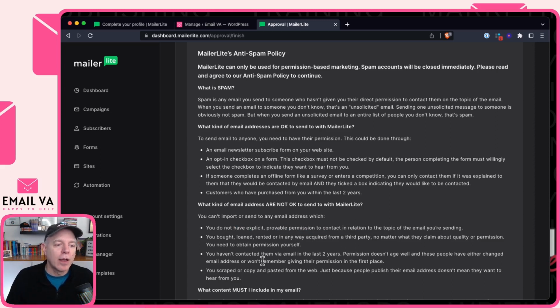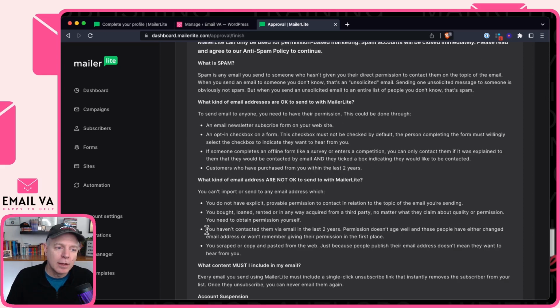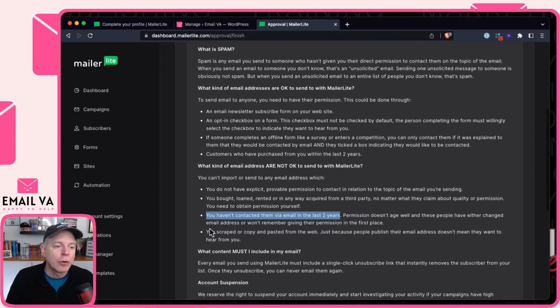And then they have several other contingencies here. Look at this one. If you have not contacted them via email in the last 2 years, okay, do not put their email in here. Even if you asked for their permission over 2 years ago, but you have not then contacted them for 2 years, that's considered a dead email address. So do not put them in here. And of course, you can't just have grabbed their information from the web.